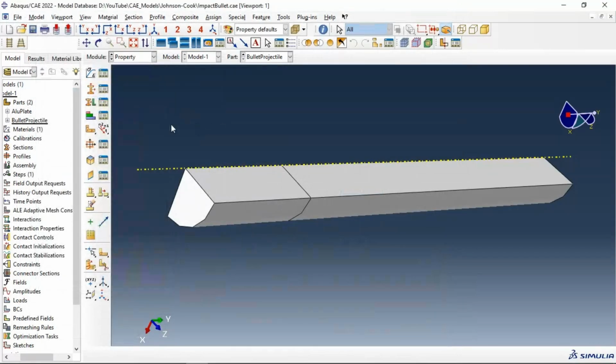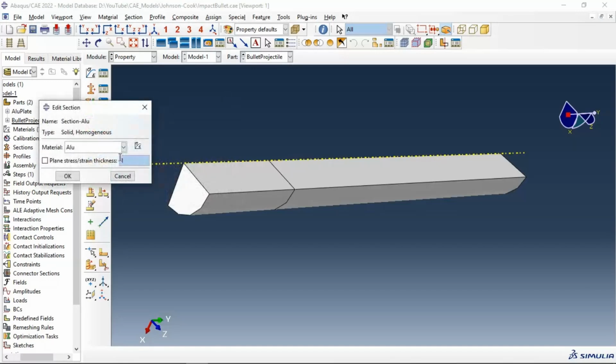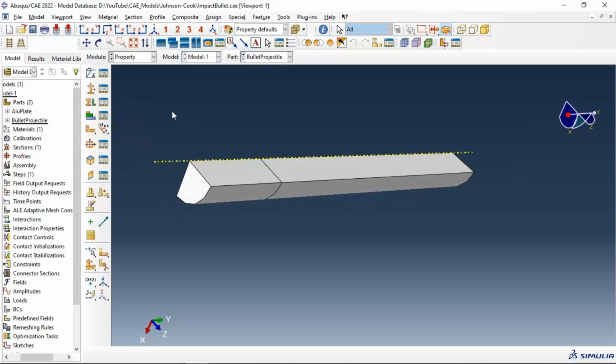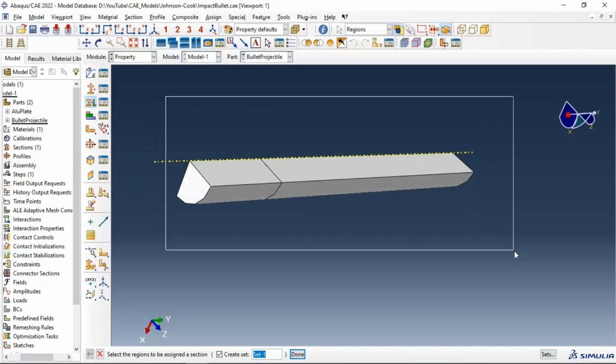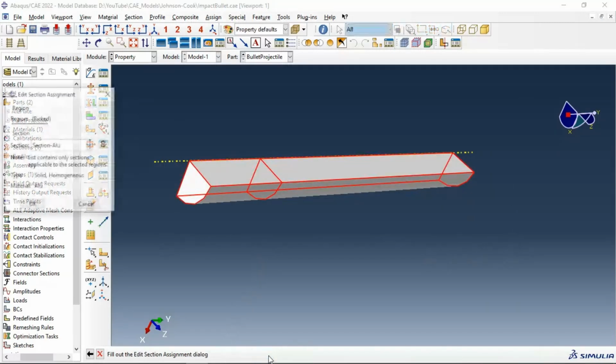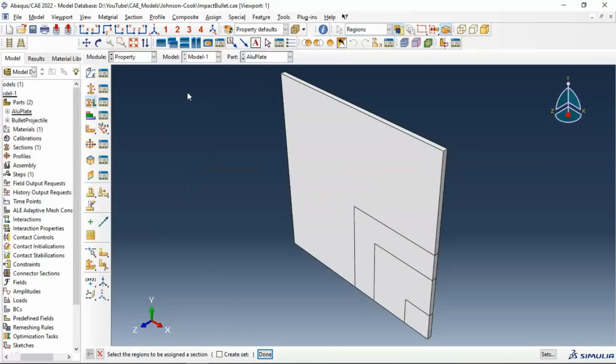Now let's go to create section, aluminum, solid, homogeneous, continue, select material. Okay, we have just one material in our model, in our material library. Let's assign the section to the parts. The first part is the projectile billet, and also the plate, the aluminum plate. Click done. Click OK.